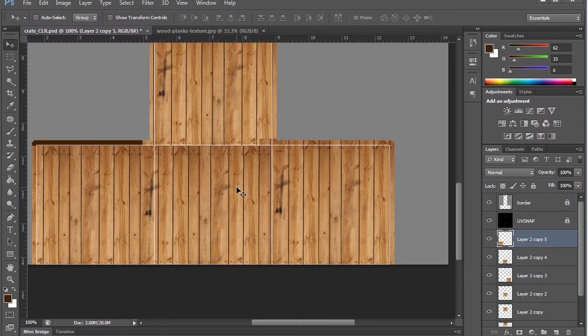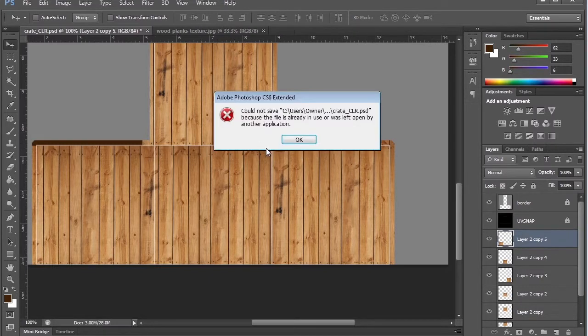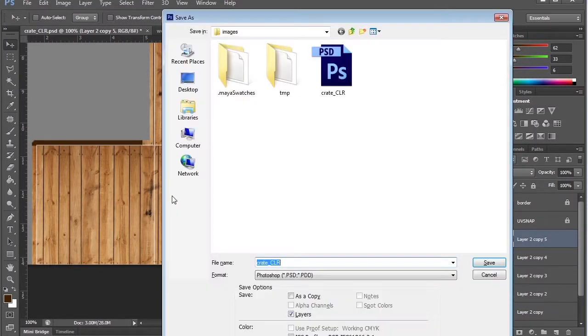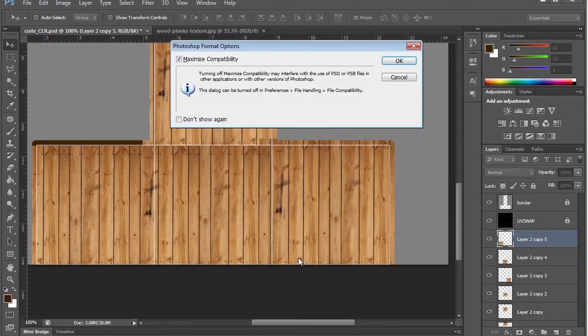All right, I'm going to save this. If I get an error like this, cannot save because it's being used, I just do Control S, Control Shift S, or File Save As. And then I'm doing a color too. And then I just switch them back and forth.